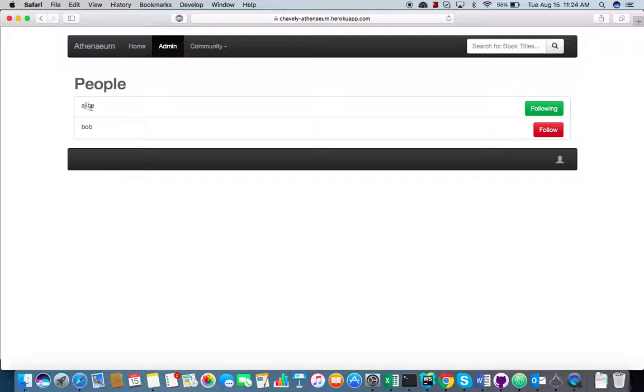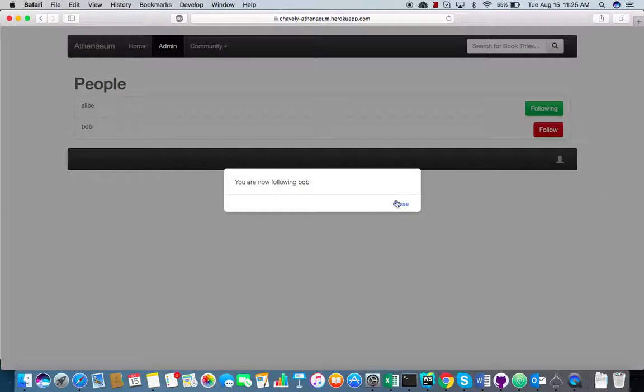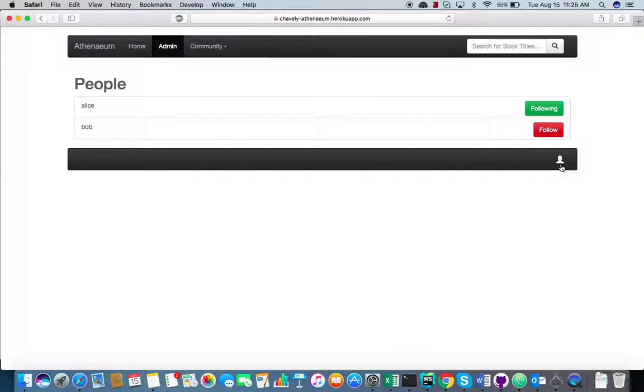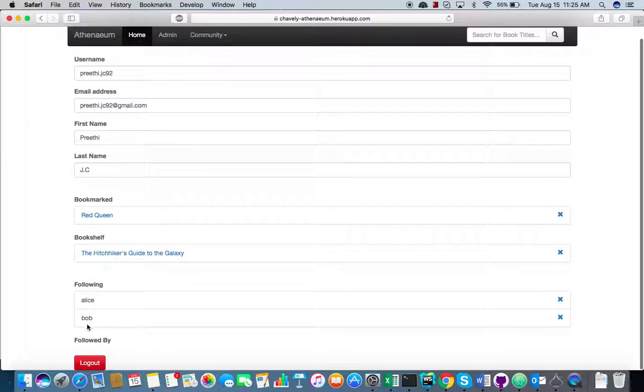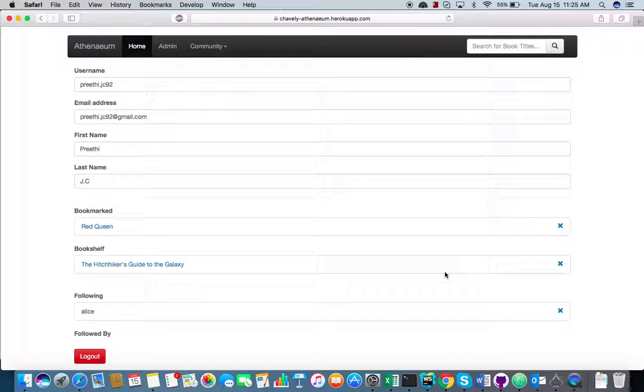Suppose it shows that I'm already following Alice, so I cannot really add her again, but I can add Bob because I'm not following Bob. So it says that I'm following Bob. So let me check. When I go to my profile, yeah, I'm following Alice and Bob. Suppose I don't want to follow Bob anymore, so I just remove Bob. So this is about it.